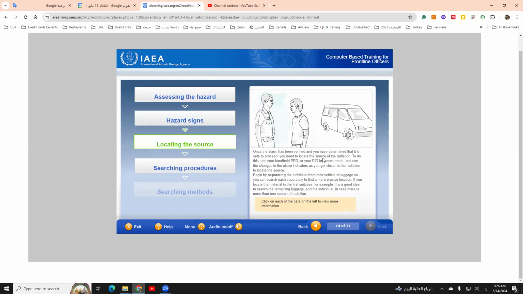Locating the source. Once the alarm has been verified and you have determined that it is safe to proceed, you will need to locate the source of radiation. To do this, you use your handheld PRD or your RIID in search mode and use the change in alarm indicators as you get closer to radiation to locate the source. Begin by separating the individual from their vehicle or luggage, so you can search each separately to find a more precise location.